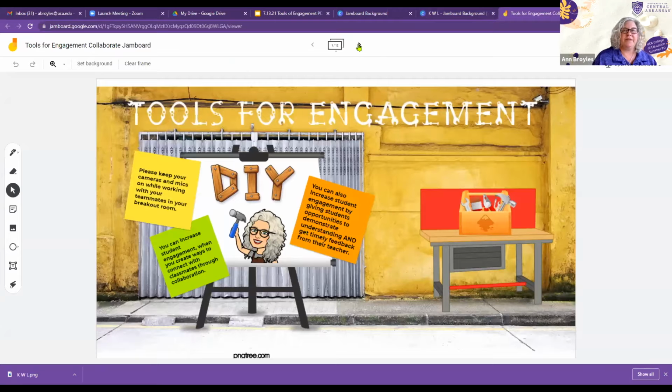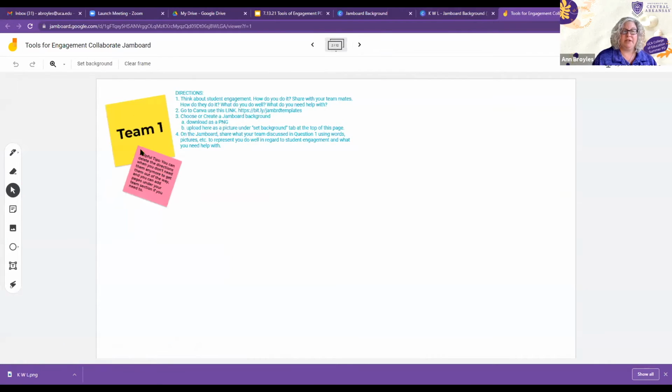I have different teams set up in the Jamboard. I've got the directions there. That is one nice thing about the Jamboard, is I feel like sometimes when I would send my kids into a breakout room, or I've even been in trainings and we've gone to the breakout room and we're like, what are we supposed to do? What did they say? So the directions are here with a little helpful tip.